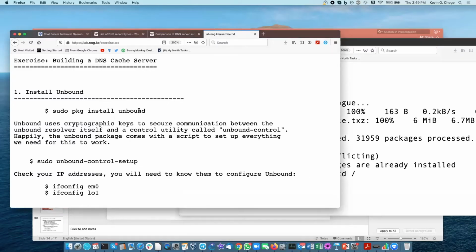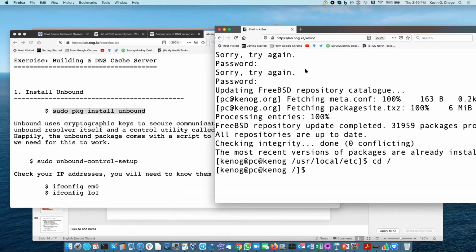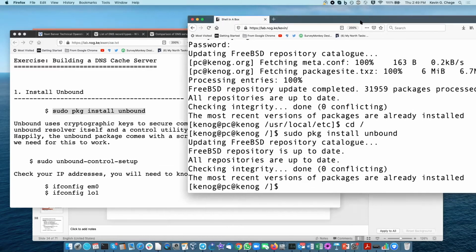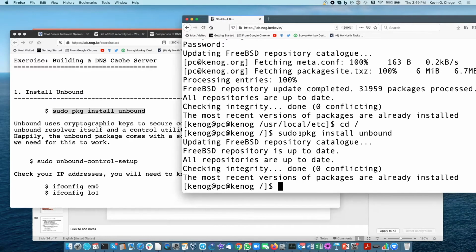So the first step here is to install Unbound. To do that, you'll just run this command, pkg install unbound. I've already done it, so it doesn't provide any more information. The command you see here, pkg install, is specific to the OS we're using, BSD. If it was Ubuntu, it would be something like apt-get install unbound or similar.